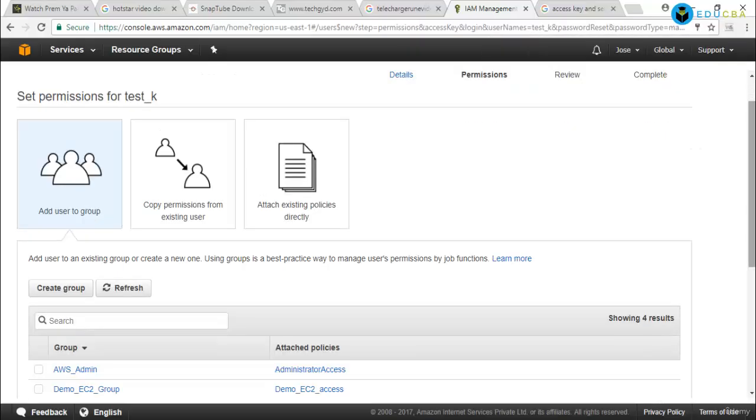Next, permissions. Over here, add user to a group. Suppose we have already created a group of users which has a predefined set of permissions assigned to them. We can just attach that user to the group and it will automatically have the permissions. Once we detach the user from the group, it will not have the permissions.